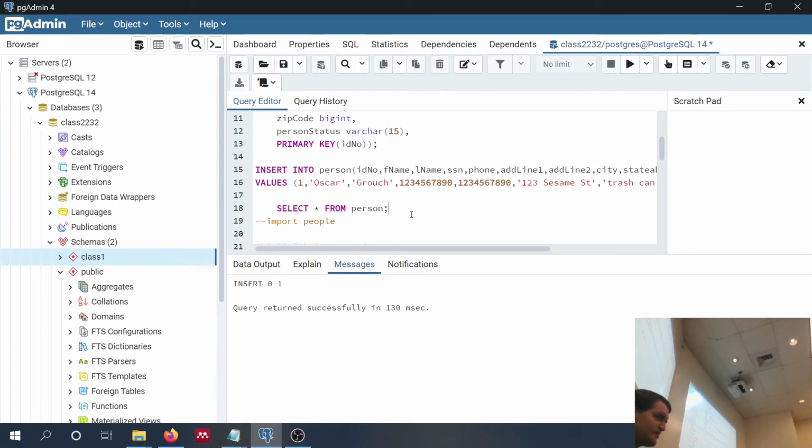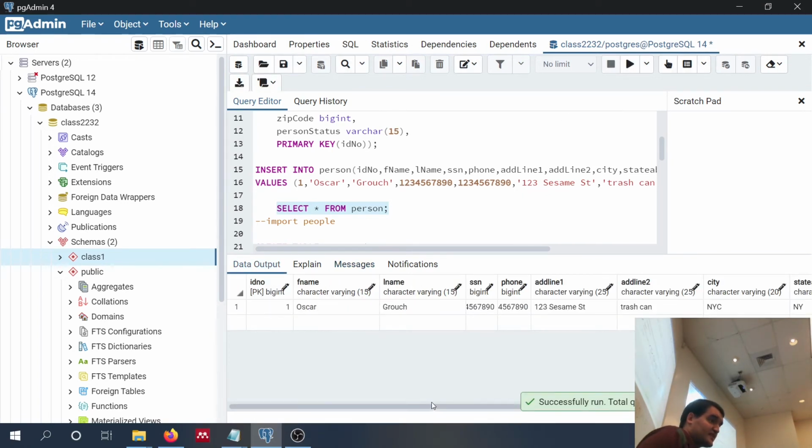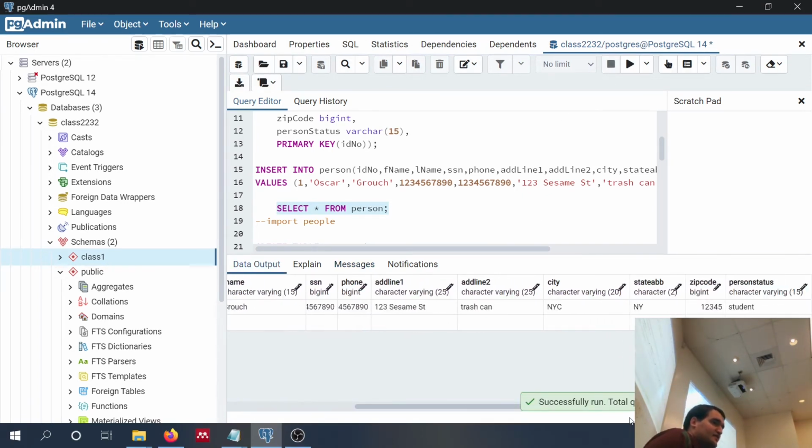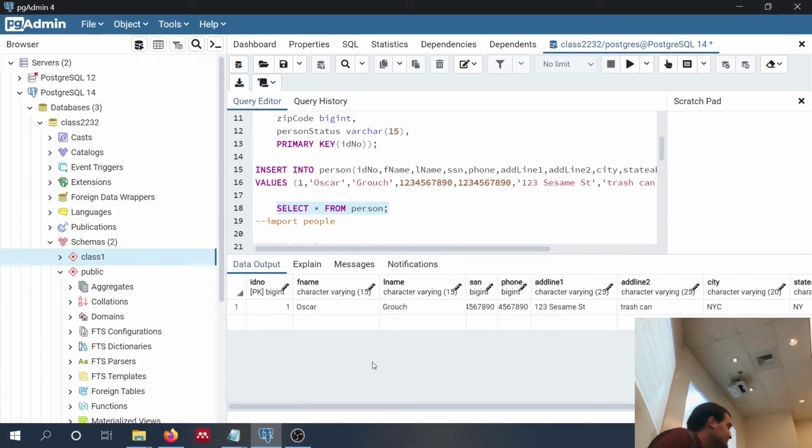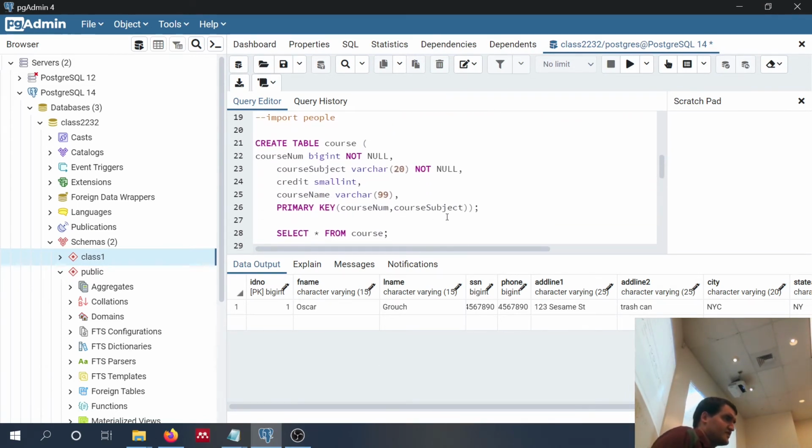So I want to make sure that I put that in the person table. What am I going to do? Select star from person. Okay, and look at that. We did in fact put Oscar the Grouch inside of here. Is that kind of cool? Okay, maybe a little bit cool. So let's do the same thing for our other tables.